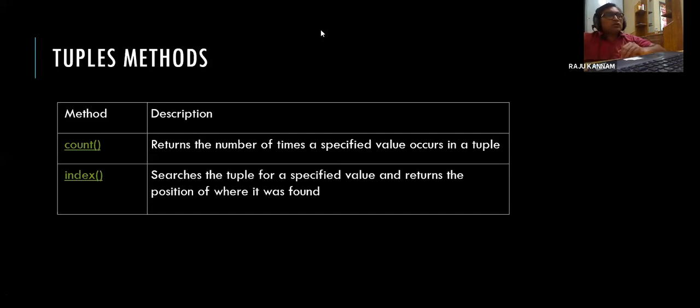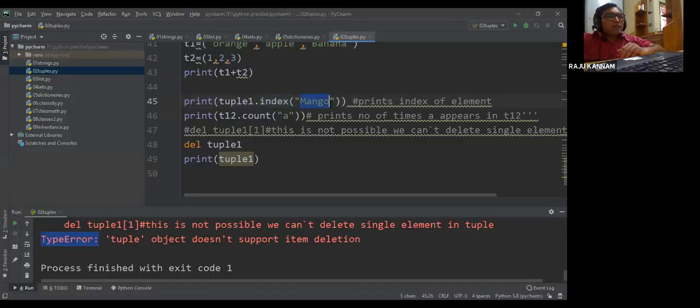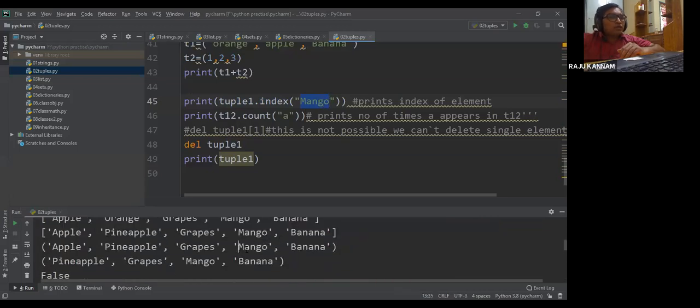Okay, so that is what we are doing here. Now I want to search mango. So this index method will search mango in tuple 1, right? If it is found, then it will return the index value of the mango. So in tuple 1, where is the mango? Here. So its index is 0, 1, 2, 3. It will return the index of this particular mango, and that index value will be printed. What will be the index? It is 3. So 3 will be printed, right?